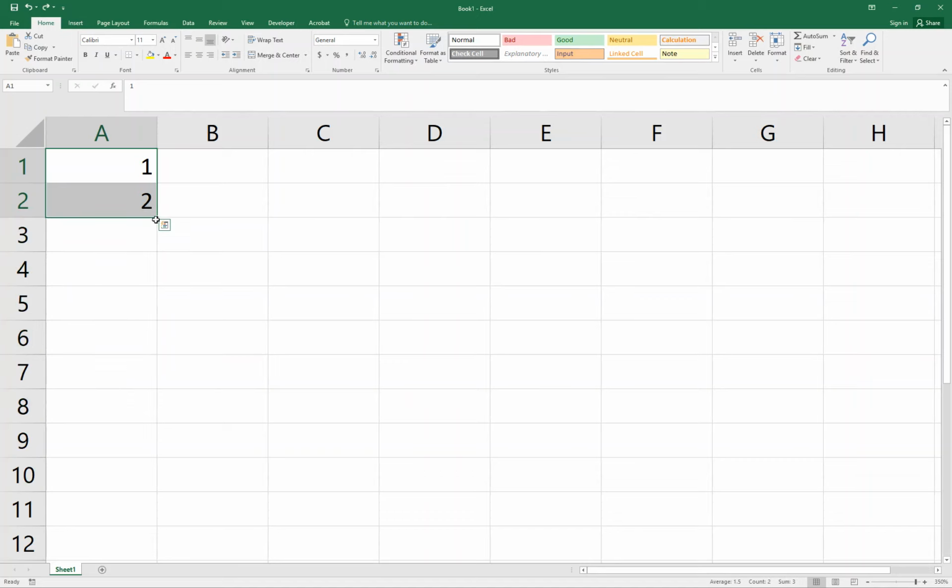Let me repeat again. With 1, 2 here, move your cursor to the right hand corner, and it becomes a cross. Then you just scroll it down, and it will autocomplete.